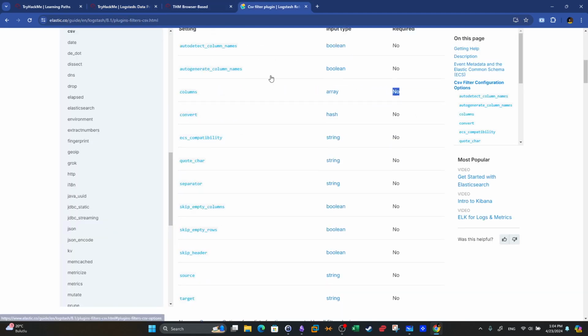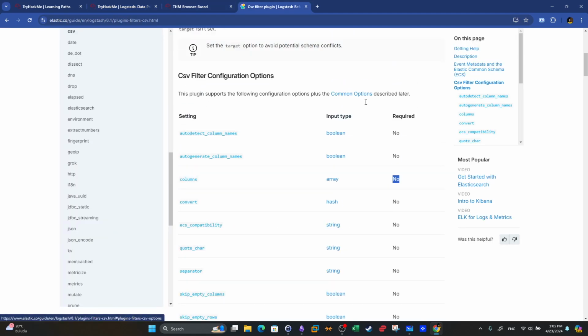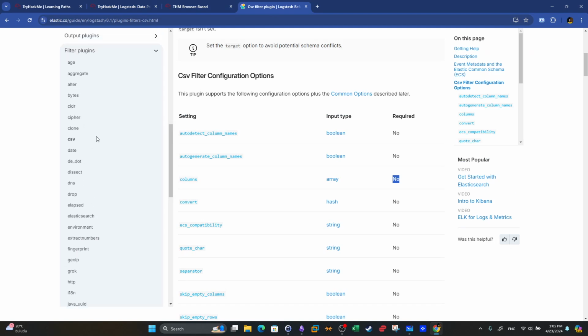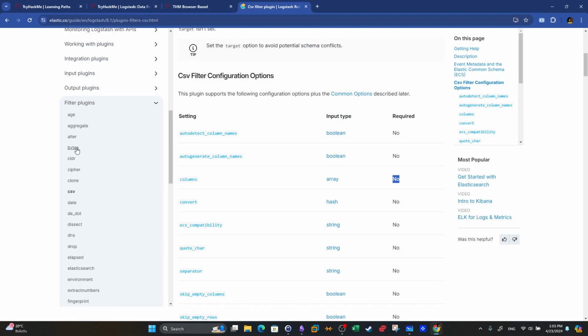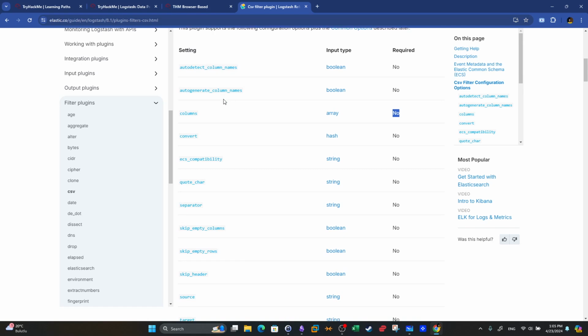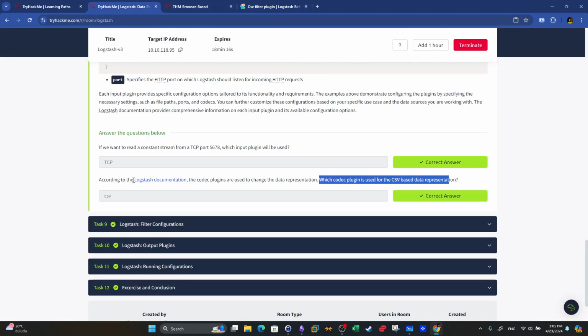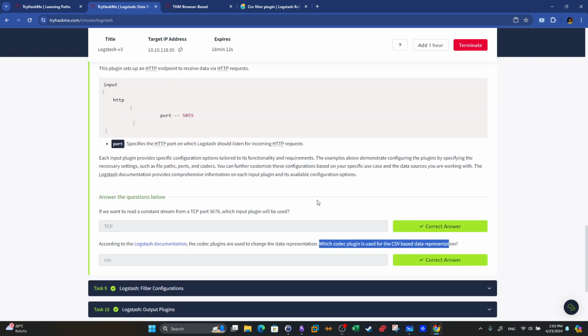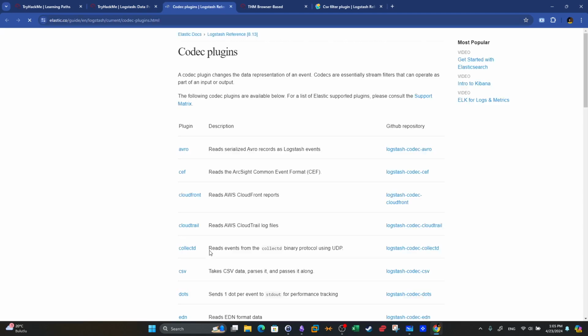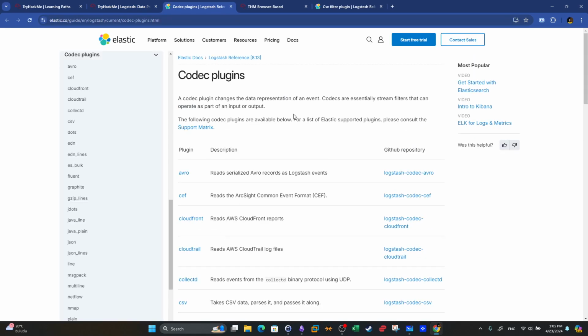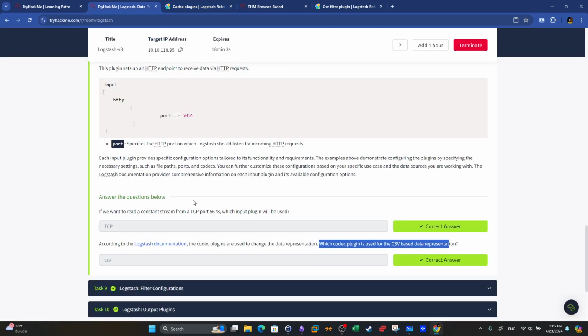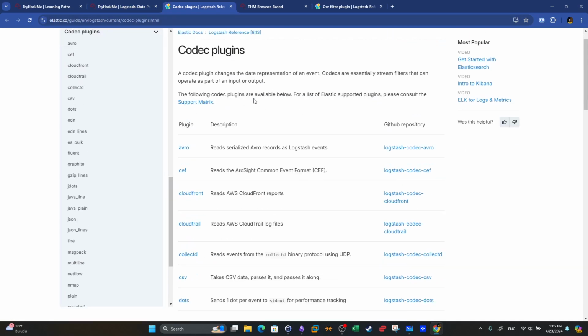The codec plugins. Do we have this? Again, I need to check on the filter plugin, but there is no codec here. But, wait. This is the codec plugins. Okay. And the codec for CSV is CSV.